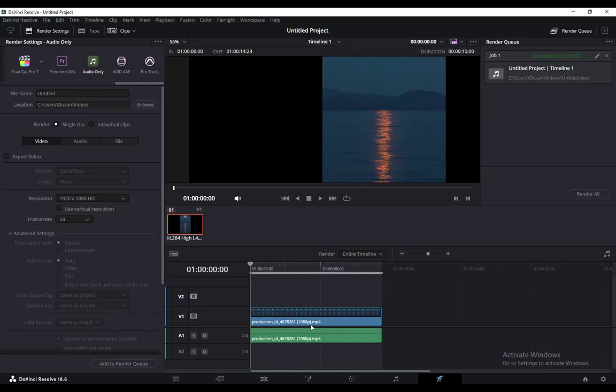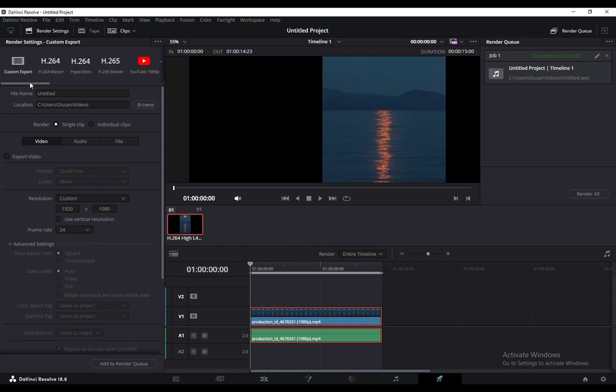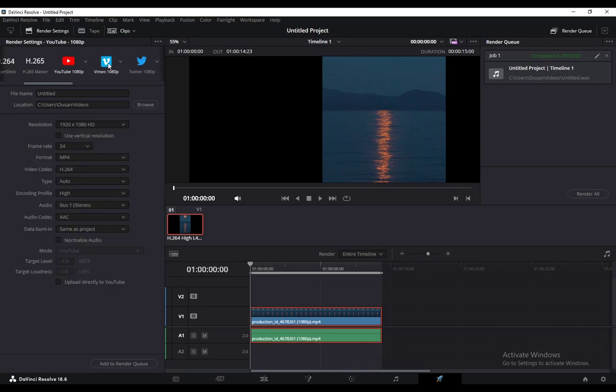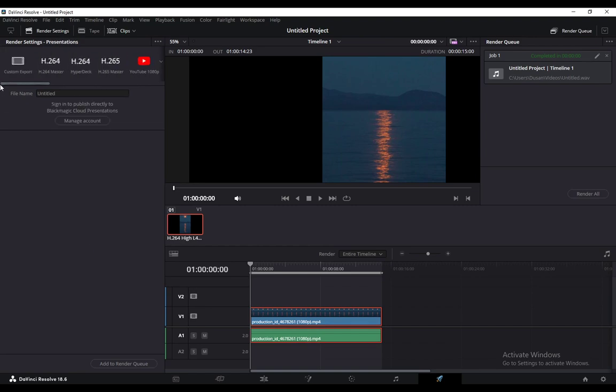Once you're here, you will see both the video and audio preview, and up here you'll see a lot of presets you can use for exporting the videos. You can export it in 1080p format for YouTube, for Vimeo, for Twitter. You can even export it for TikTok in 1080p. You can of course change it all here below, and you can also export it as a presentation.